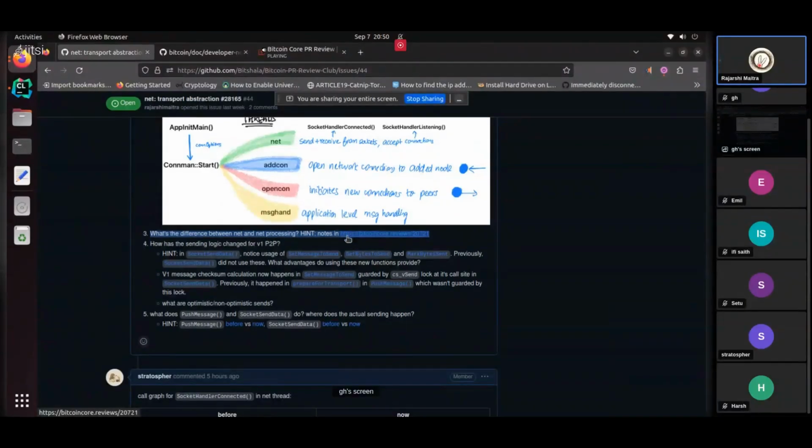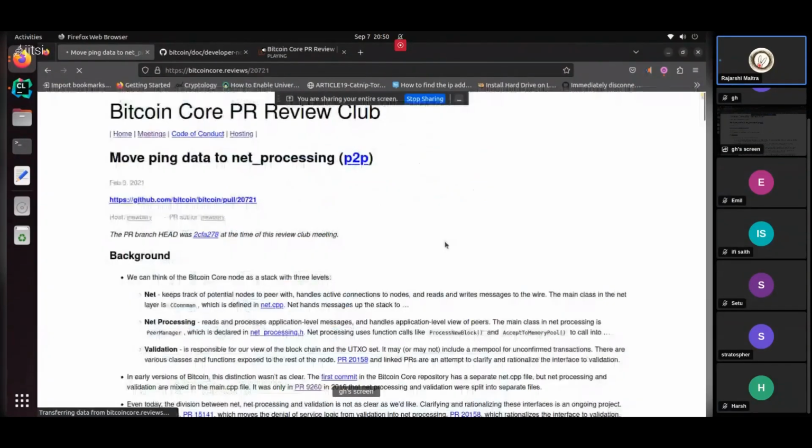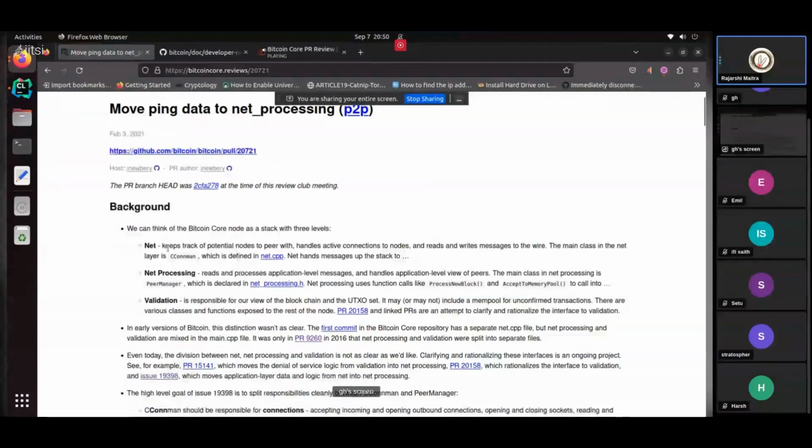I get we touched on it already, and it's also described in this PR review club, I guess the first two points basically. Same thing we talked about. It reads and writes messages to the wire, keeps track of potential peers, and handles active connections to the node. This class is the main connection manager, residing in net.cpp. Net hands stuff up to net processing, which will read and process all the messages.